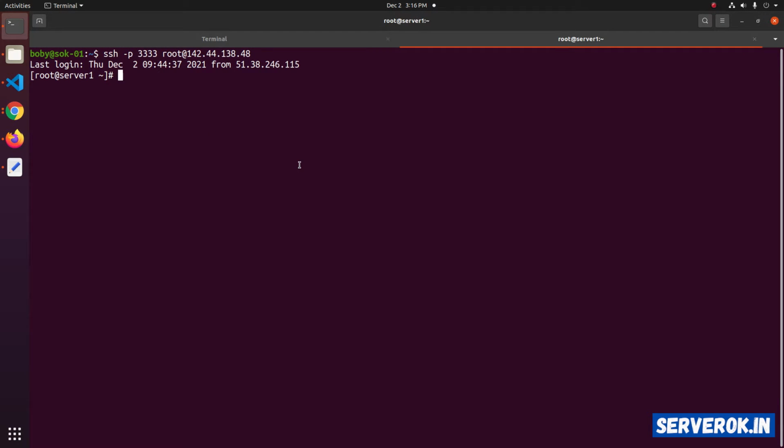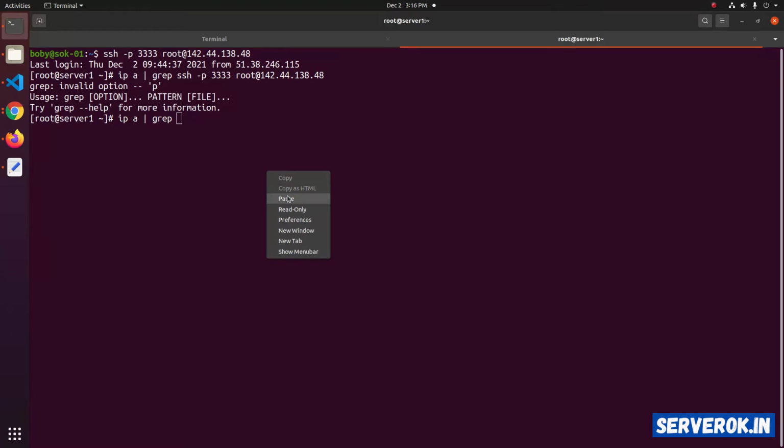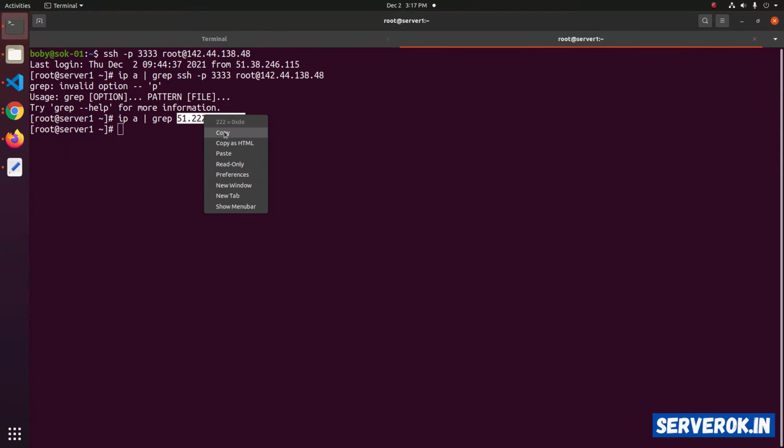To see all the configured IPs, you can use the command ip a. Then you can grep the new IP address. Press enter. We don't have this IP configured on this server. First of all, we need to add the IP to the server.